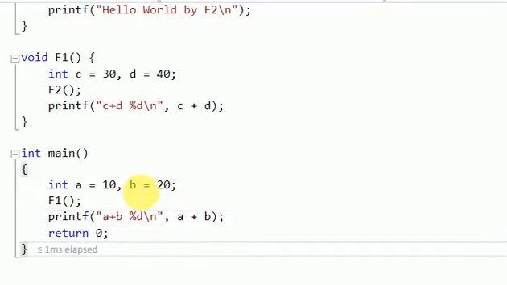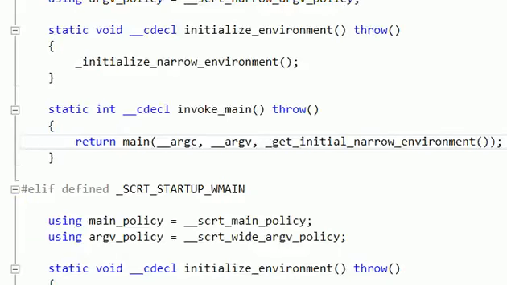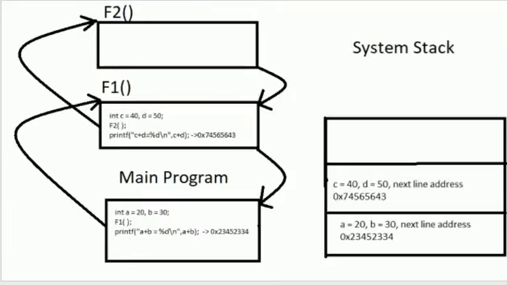Okay, so to show this diagrammatically, this is how it looks. From the main function you call f1, and on the system stack the values of variables a and b are stored, and the address of the next line is stored. Now you enter function f1. In f1 you are declaring two variables c and d. Now again you are going to call function f2.